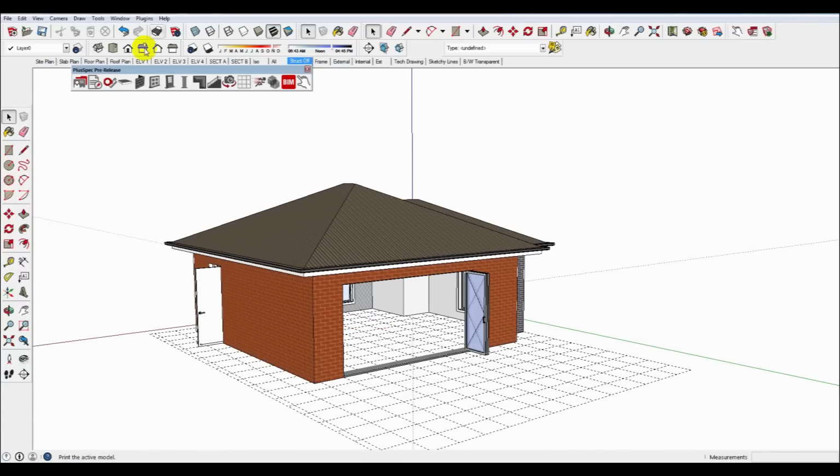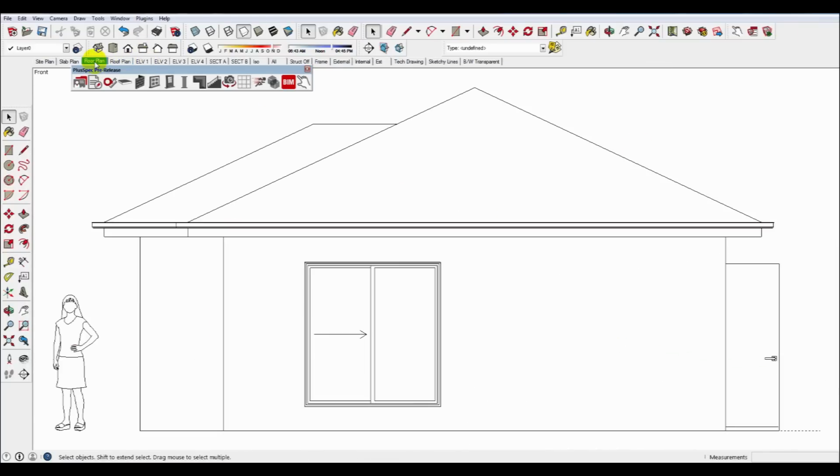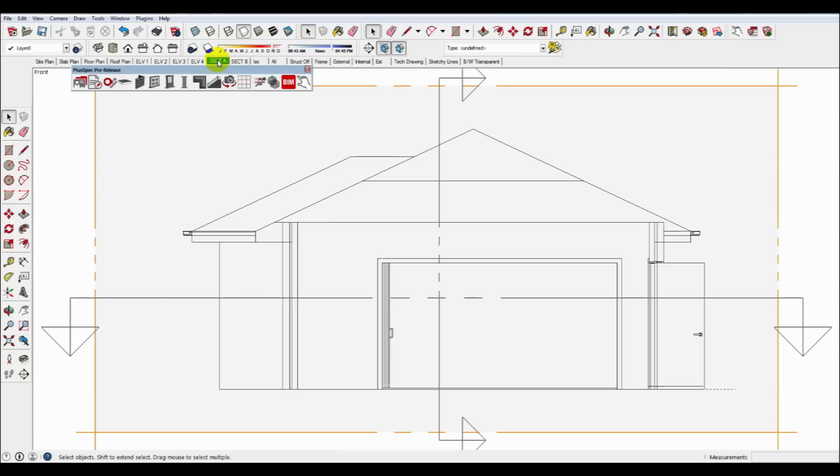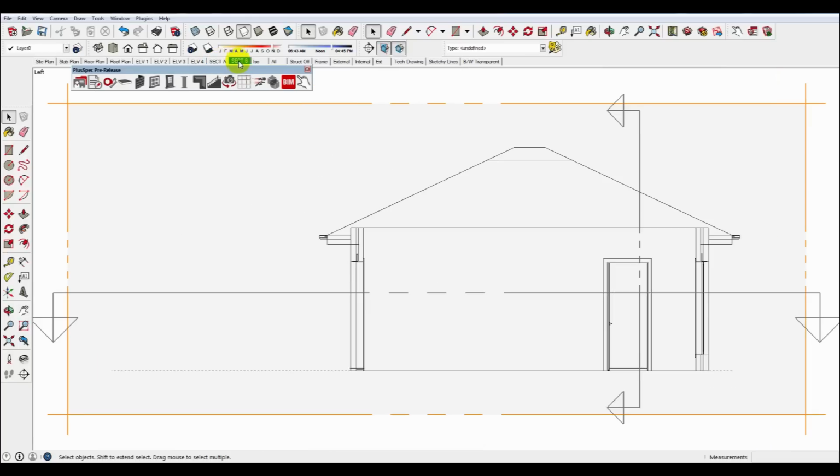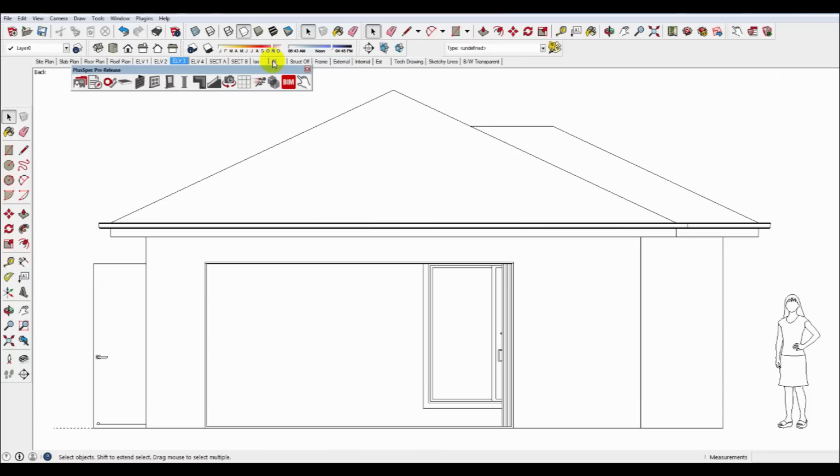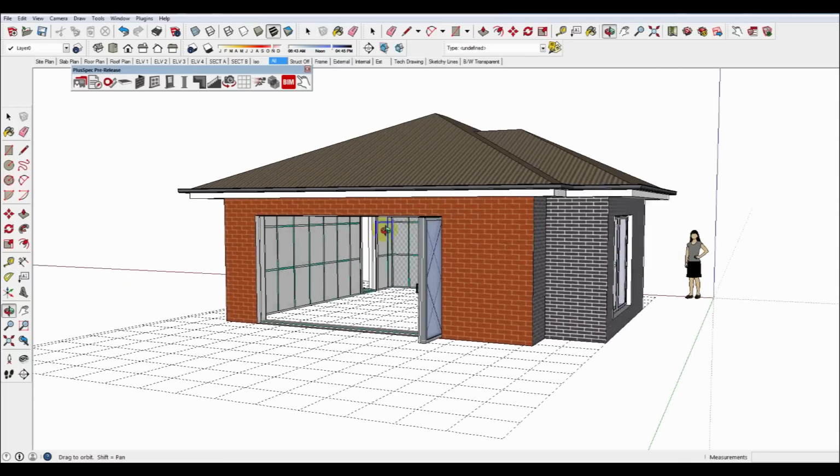So not only did we create elevations and floor plans, we also created sections. We also created a full 3D model that people can walk through.